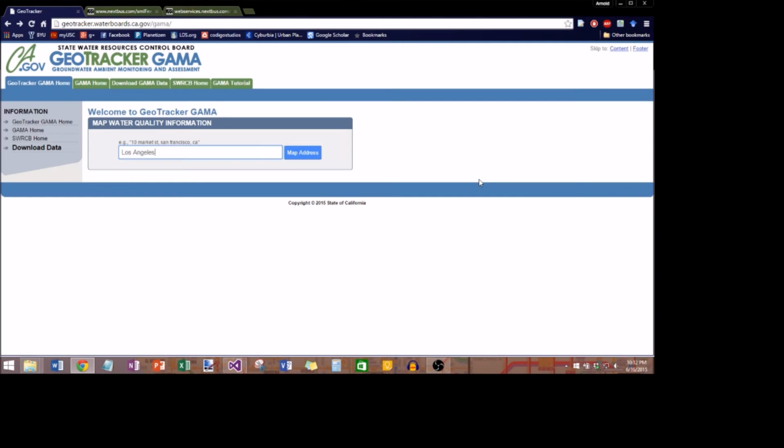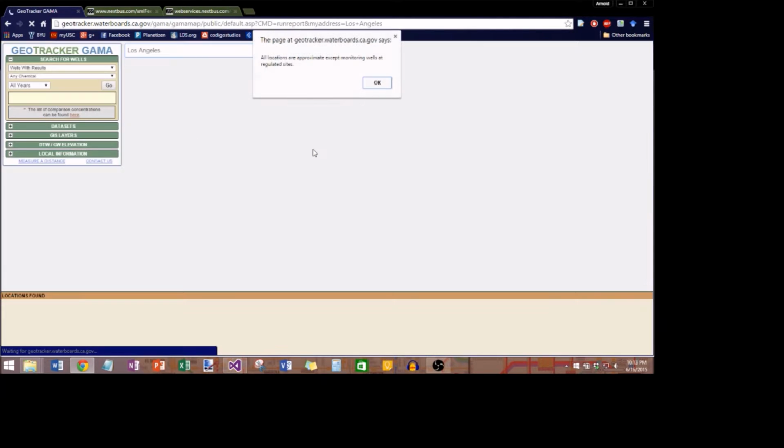Hello, I'm going to talk a little bit about the GAMA GeoTracker information system and my experience with it doing this research. I'm also going to talk about some things that could make this service better and how I solved an issue I ran into. So we're going to start off by looking at GeoTracker itself and what we can get from it.